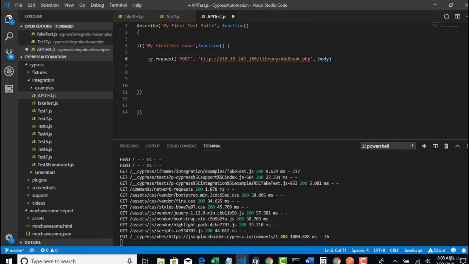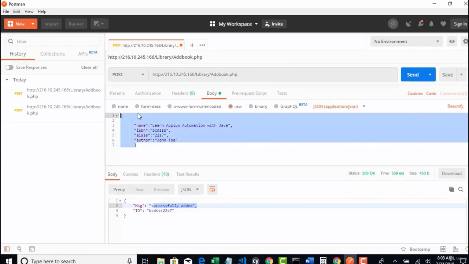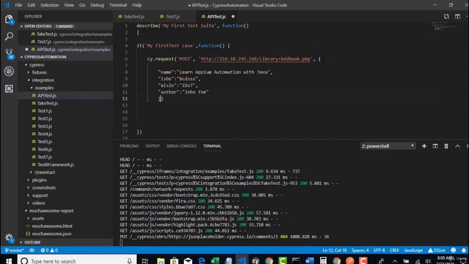And now the body. So you also have to send a JSON payload to tell which book you are adding, what is the IL number, ISBN number, and who is the author. That's a JSON payload, right? Okay, so you should place it for the body. Perfect, that's it. So this is very simple.